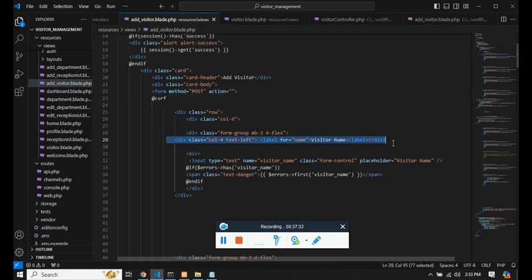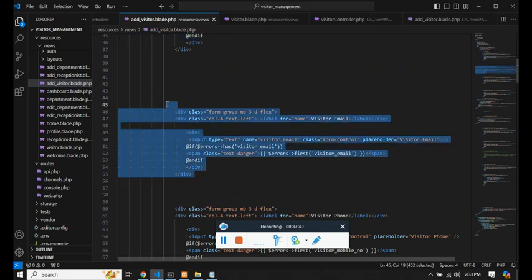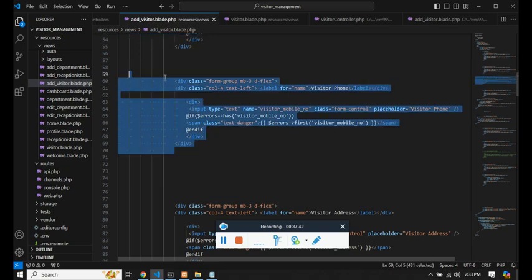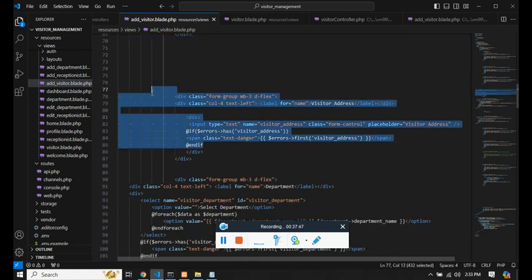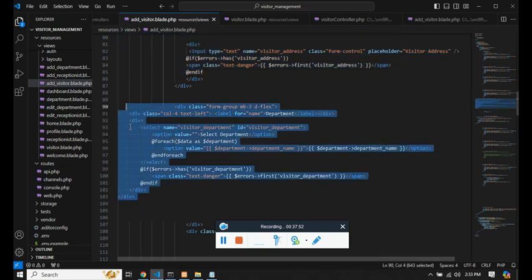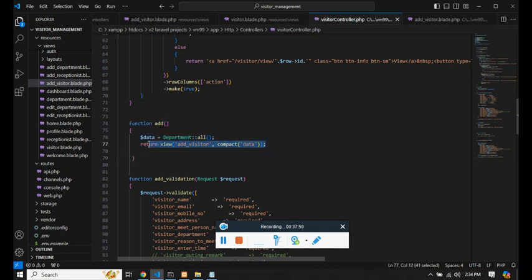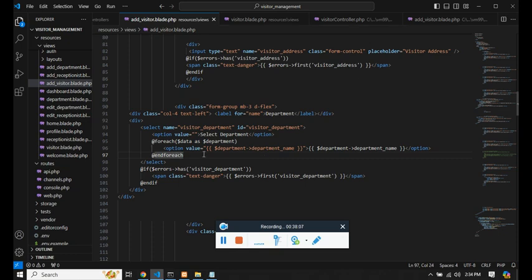Now the column names: the first is going to be the visitor name input field. The second is going to be the email, and the third is going to be visitor phone. We would be entering this manually by asking the visitor. And finally here comes the department name. This we will be fetching from the data that we have passed through the controller. You can see this is the add data, and this data has all the department information. That's what I have made using the foreach.